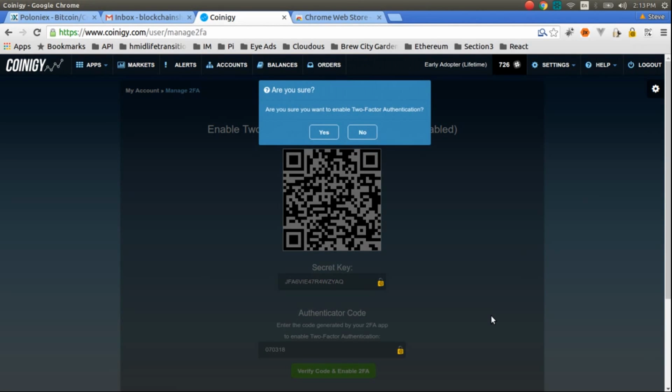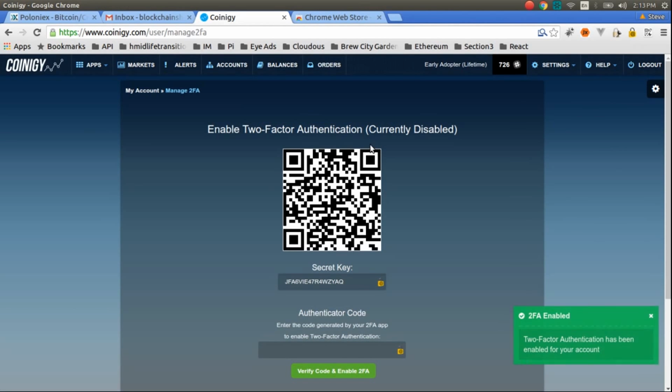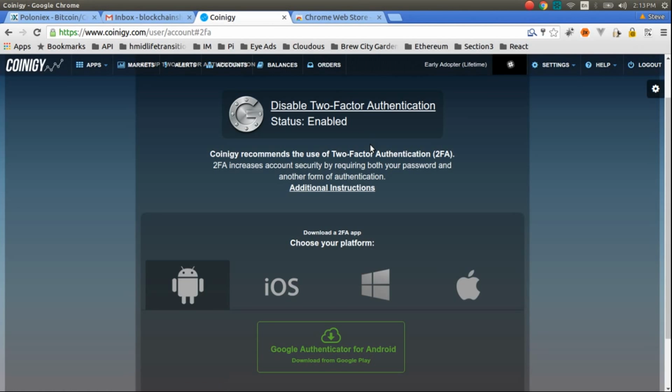070318. Hit verify code and enable. Are you sure you would like to? You click yes. And two-factor auth is now enabled.